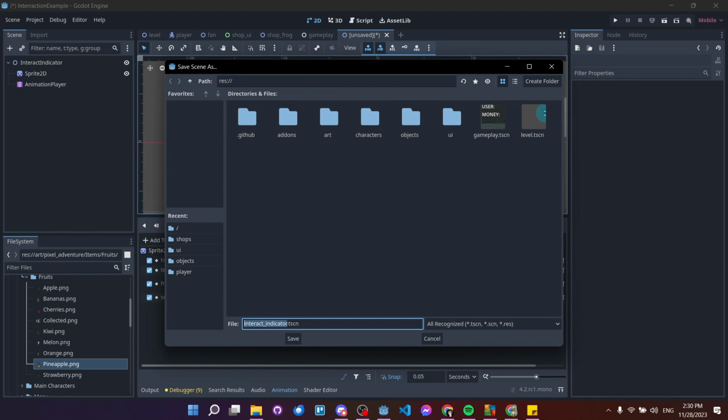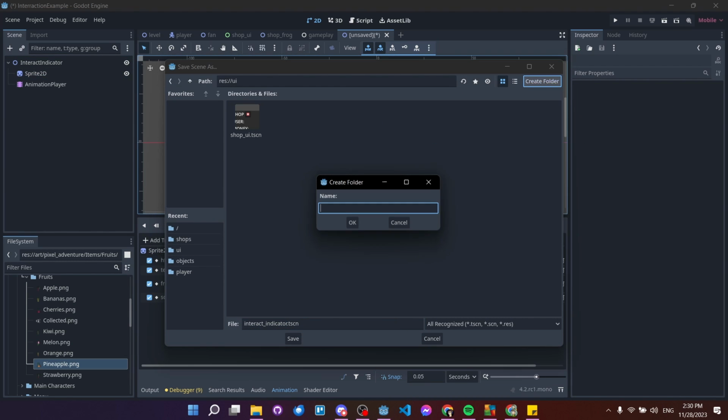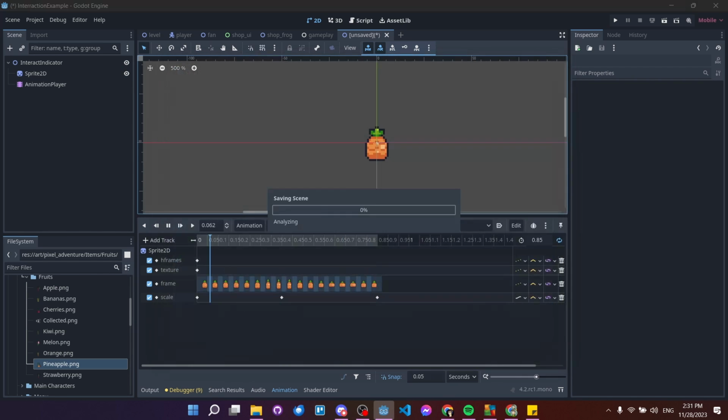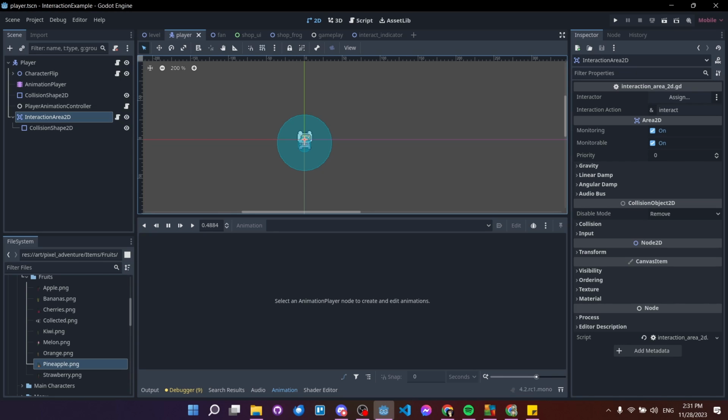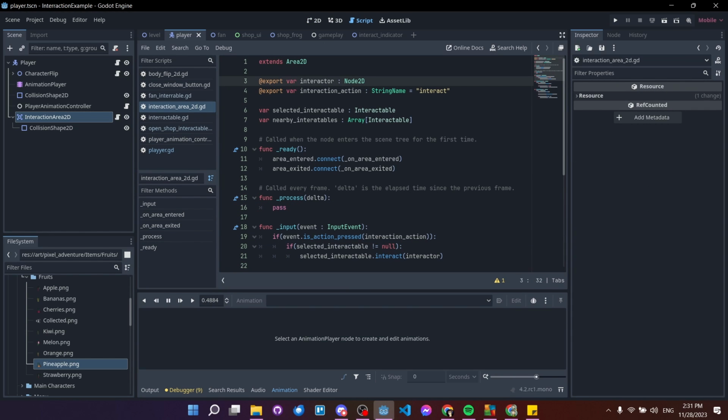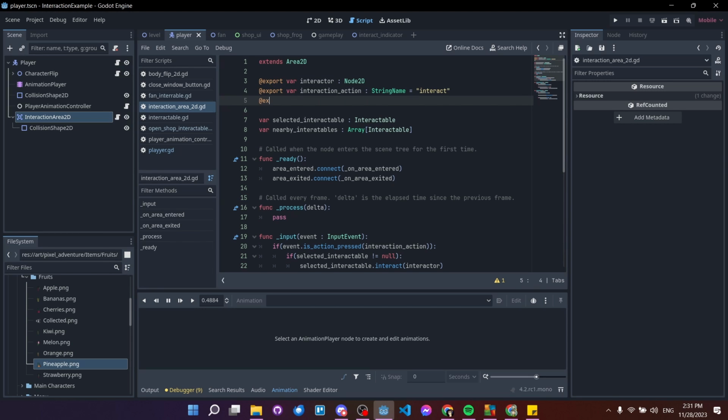Okay, so let's save this as, I'll say UI, and I'll make a folder indicators, I guess. And then we'll have interact indicator.tscn and save it. So what I'm going to do now is for the interaction area, whenever we change the selected interactable in the script, we're going to put that indicator over it. So let's jump into the script. And then at the top, we're going to need another export variable. So I'll say export var indicator scene, which is of type packed scene.